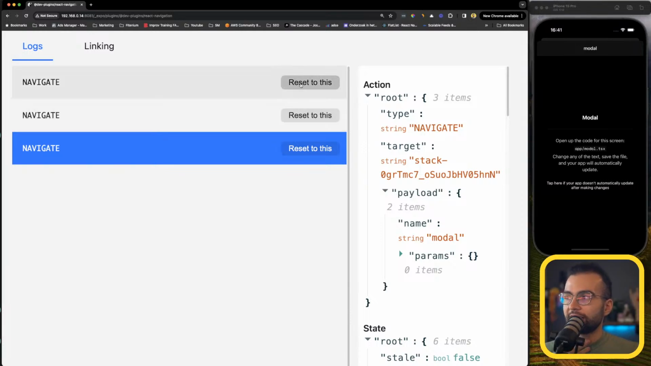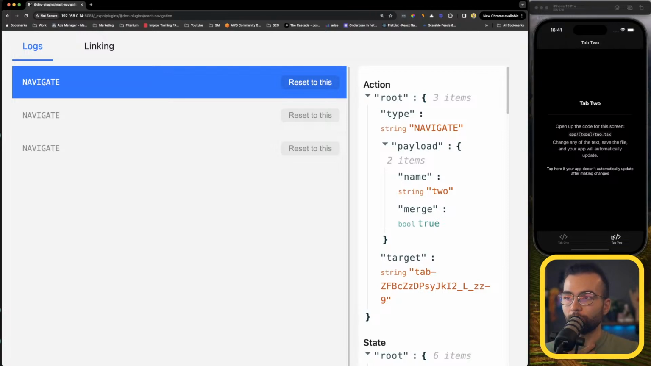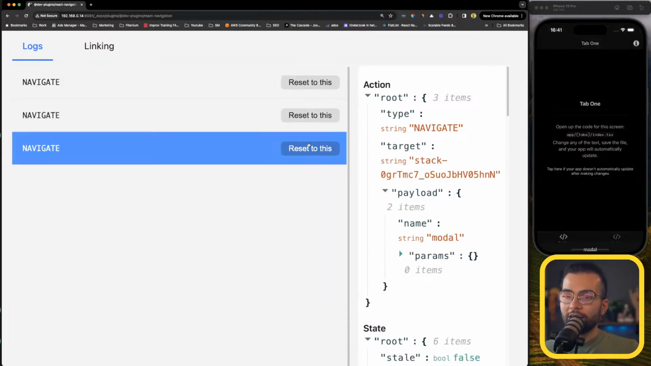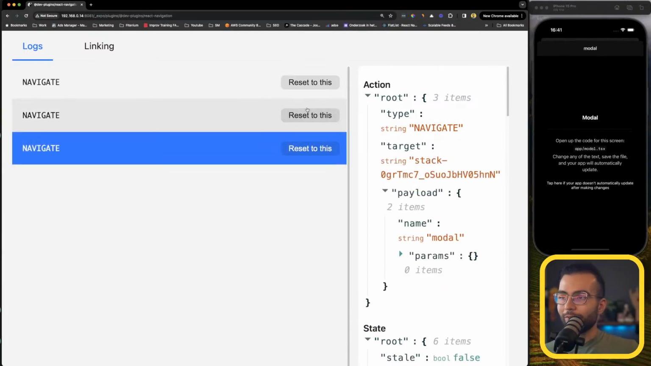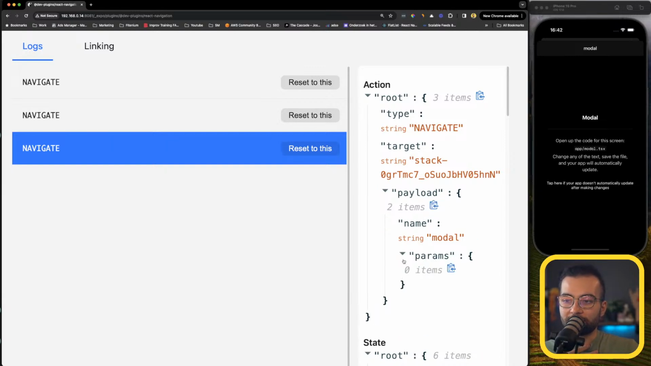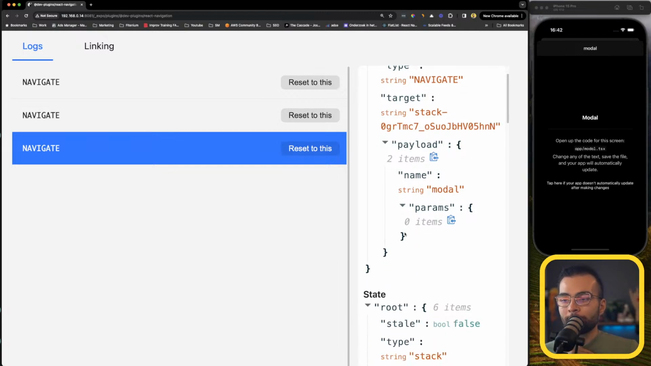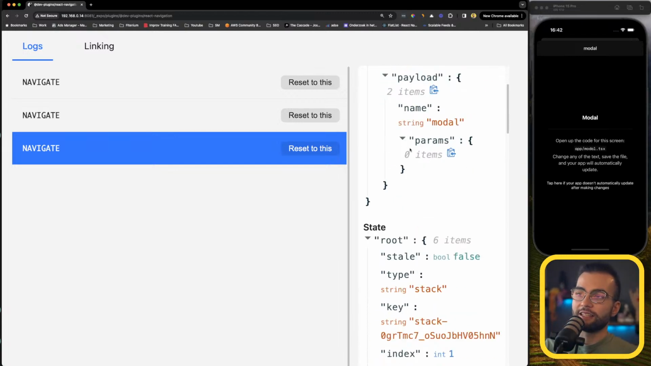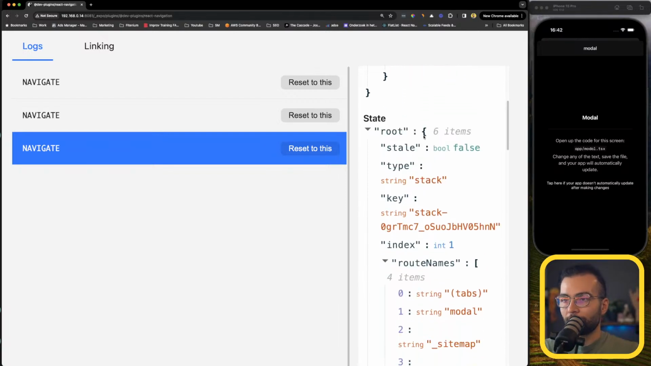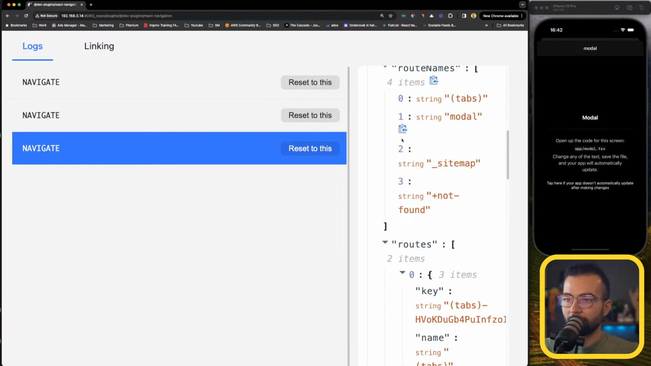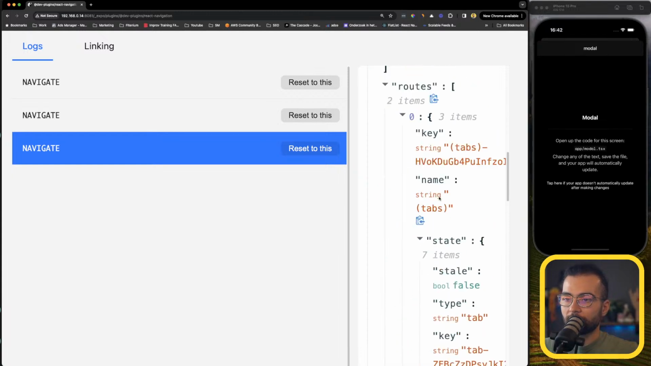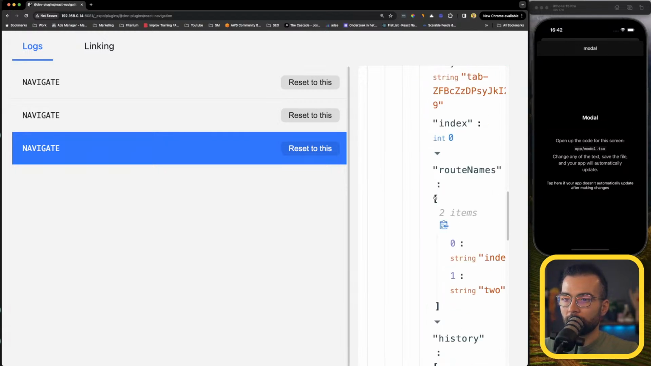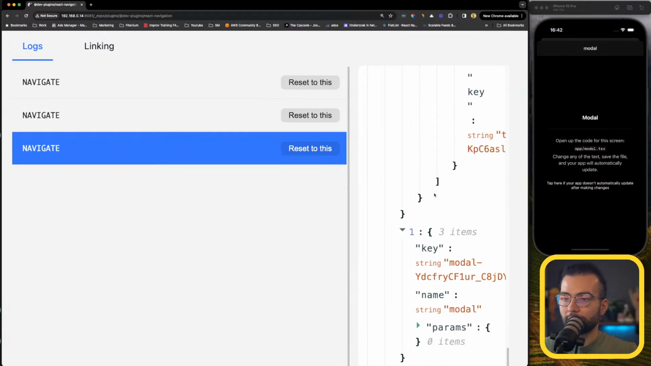For example, we can reset to the first one, which will go to tab 2, because that was our first action. We can also reset to this one, and it will open back the modal. So you can test, like, why do we have a bug when going from a screen to another? Well, you're gonna look, okay, what's our target? What's our payload? What's the name? What's the parameters? We see that we don't have any parameters, but in some cases where you send some parameters, it's gonna be very easy here to debug that. The state, route names, index, routes. A lot of cool stuff here that will help us definitely.